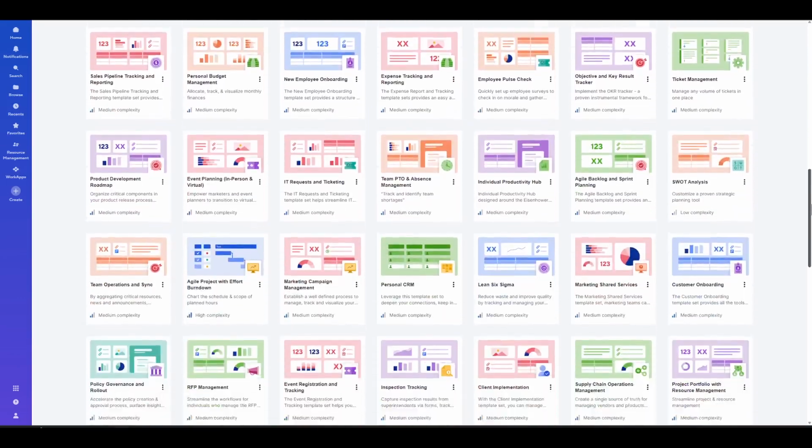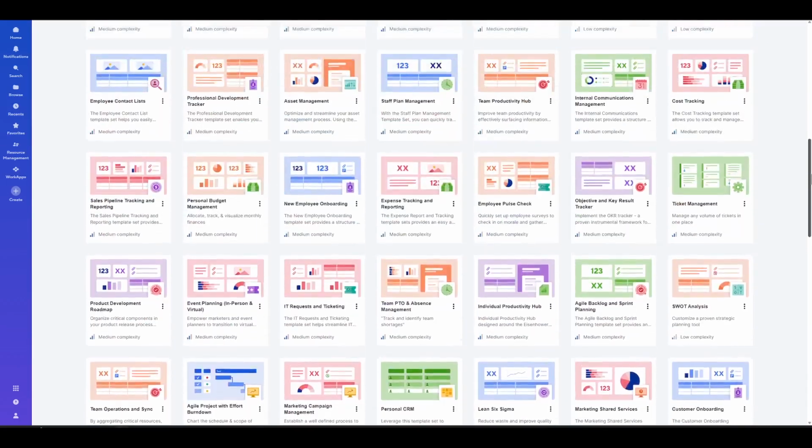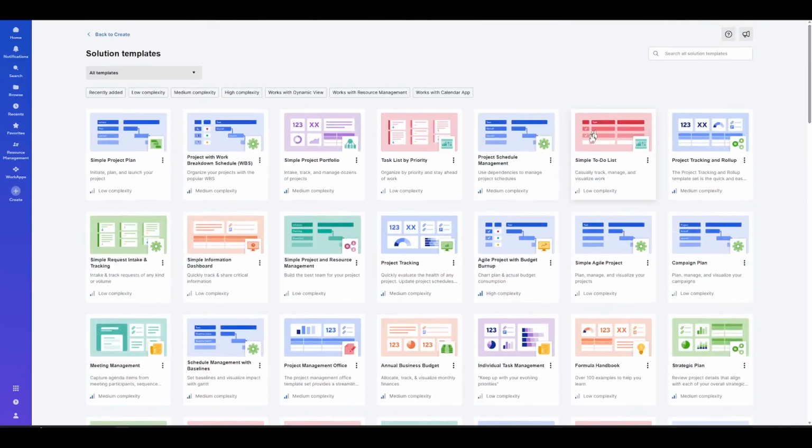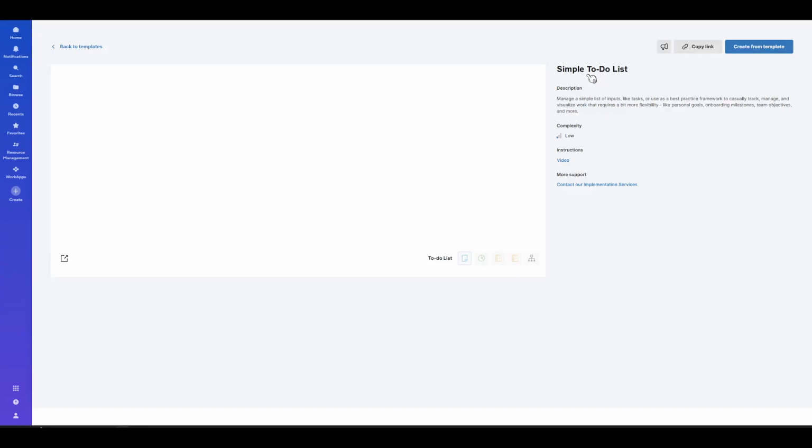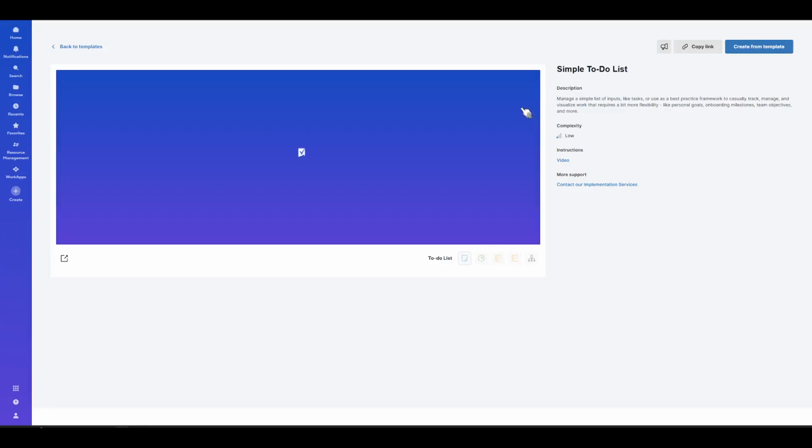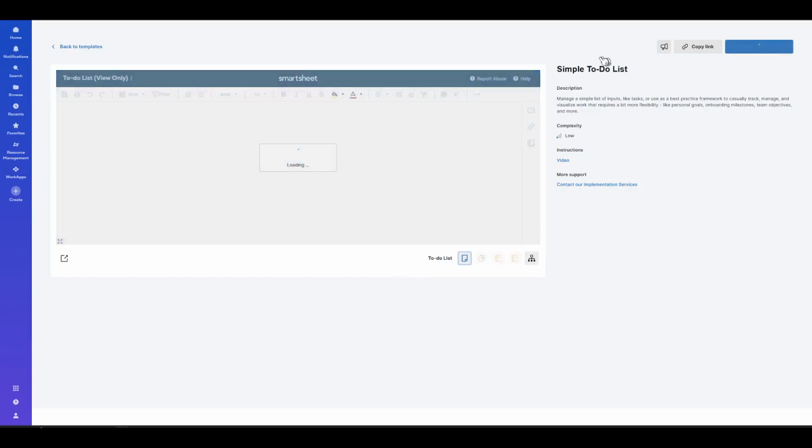This opens a larger view where you can confirm what the structure looks like, including columns, example rows, and any included helper sheets. If it fits what you're trying to accomplish, look again to the top right and choose Create from Template. This tells Smartsheet to generate your own editable copy based on that design. There's nothing to install. Your new sheet is created instantly and appears in your workspace or sheets list.